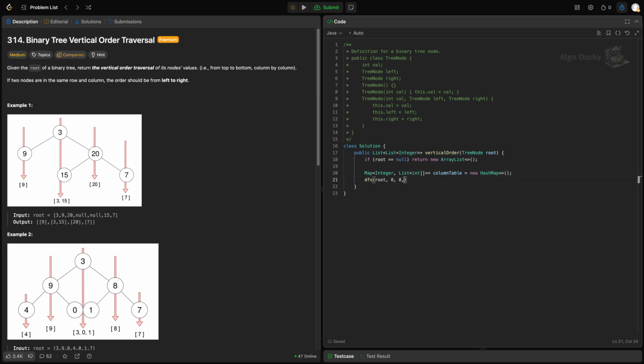With that in place, we launch a recursive DFS from the root, starting at row 0, column 0. As we traverse, we'll populate our column map with each node's position and value. Once all nodes are logged, it's time to organize them. We extract the column indices and sort them so we can build our final answer left to right. Now we prep the result list. For each sorted column, we'll grab and process the node entries it holds.